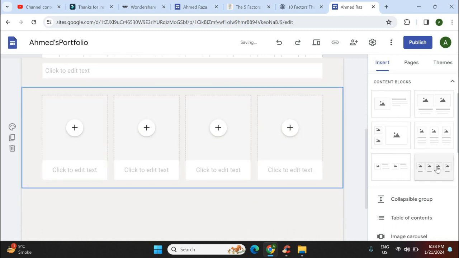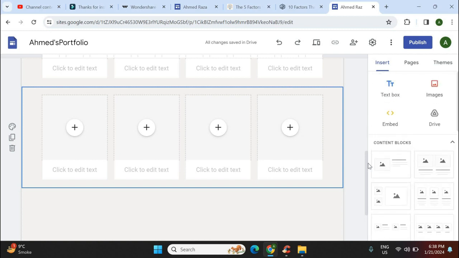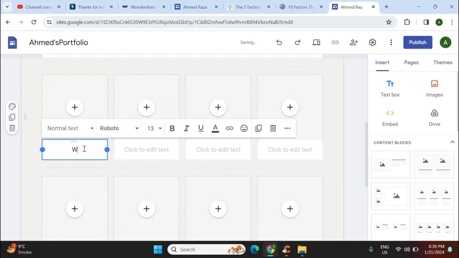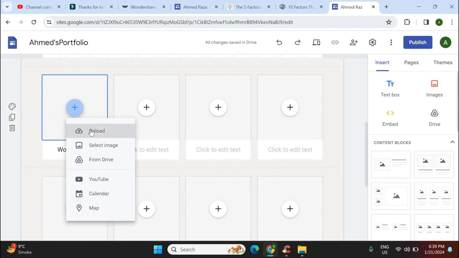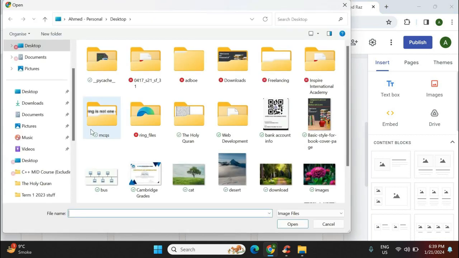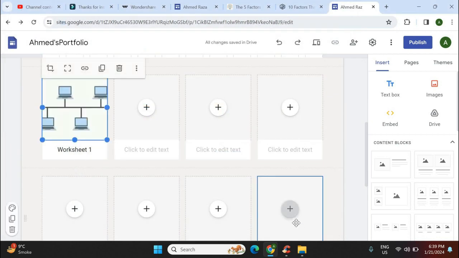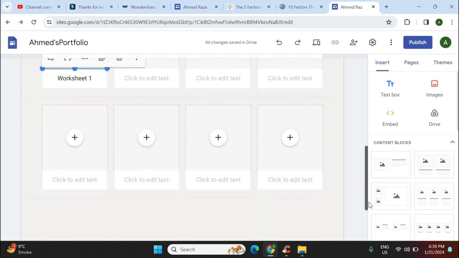I will choose the last one. We can add more content blocks in this way. Now from here, we can add the content to our web page. For example, I am writing here worksheet 1, and from here I can add the worksheet. For example, if this is a worksheet, you can see that I have added my worksheet. In the same way, we can add the content and we can add the description of our content.